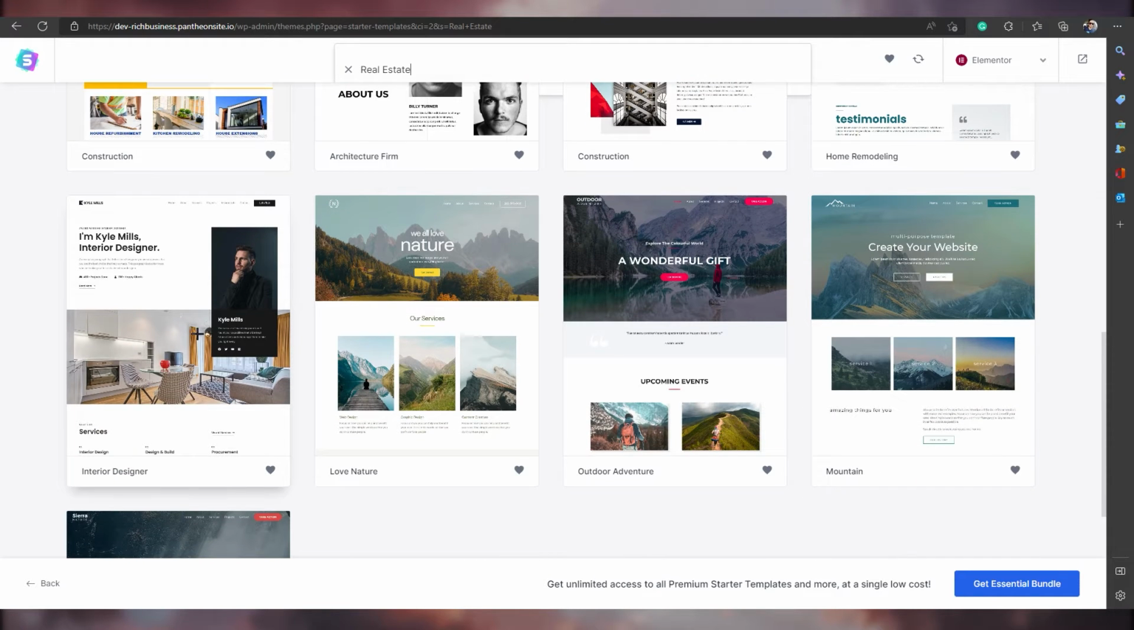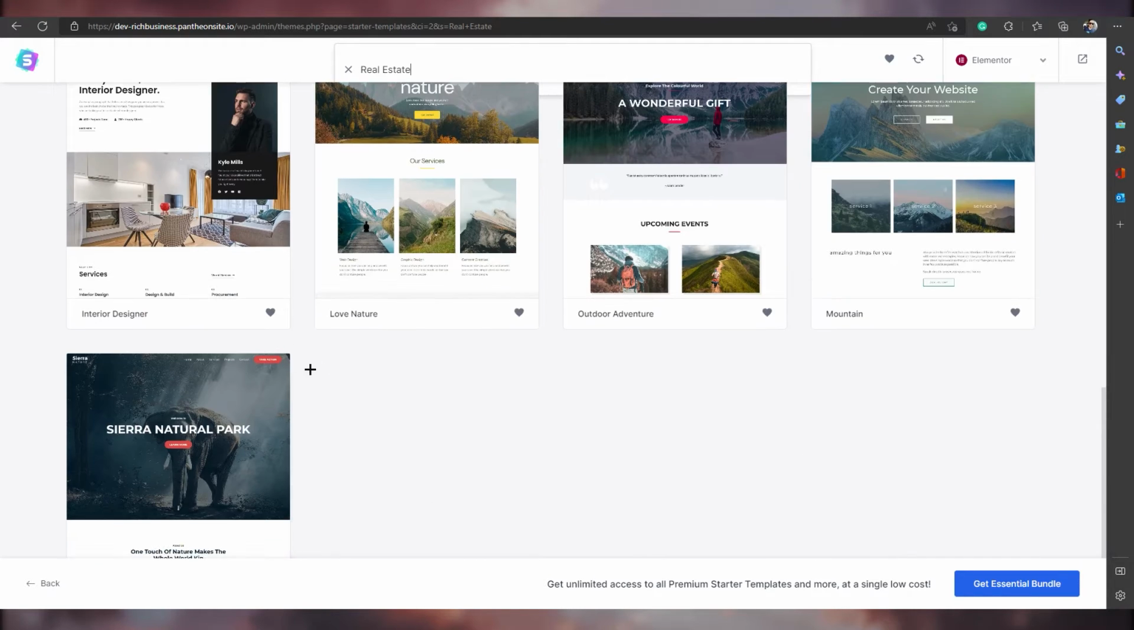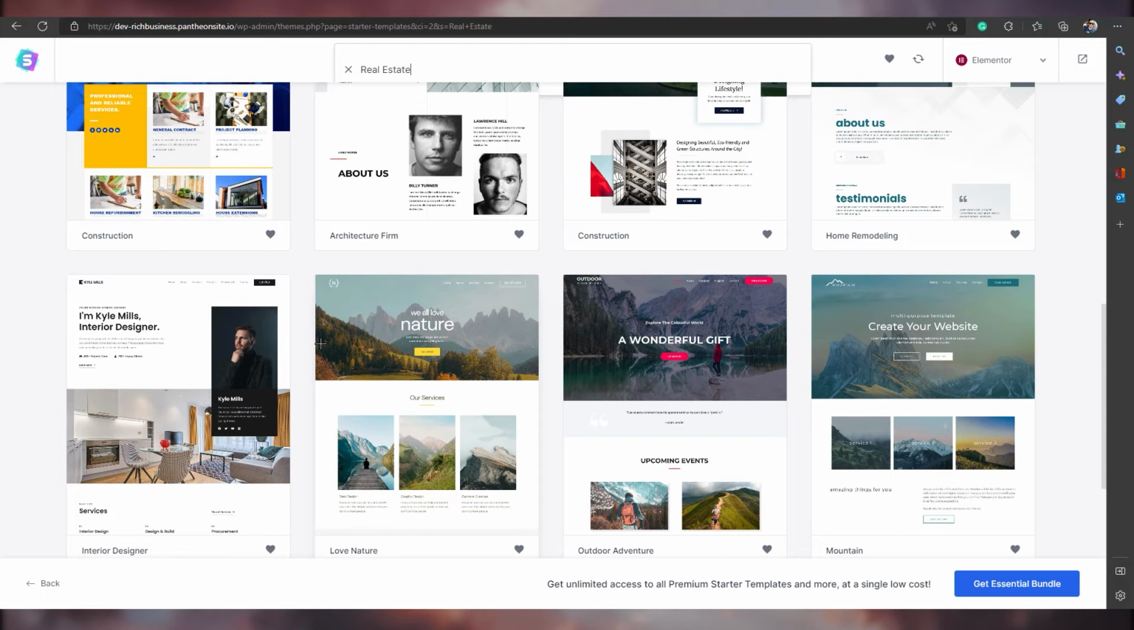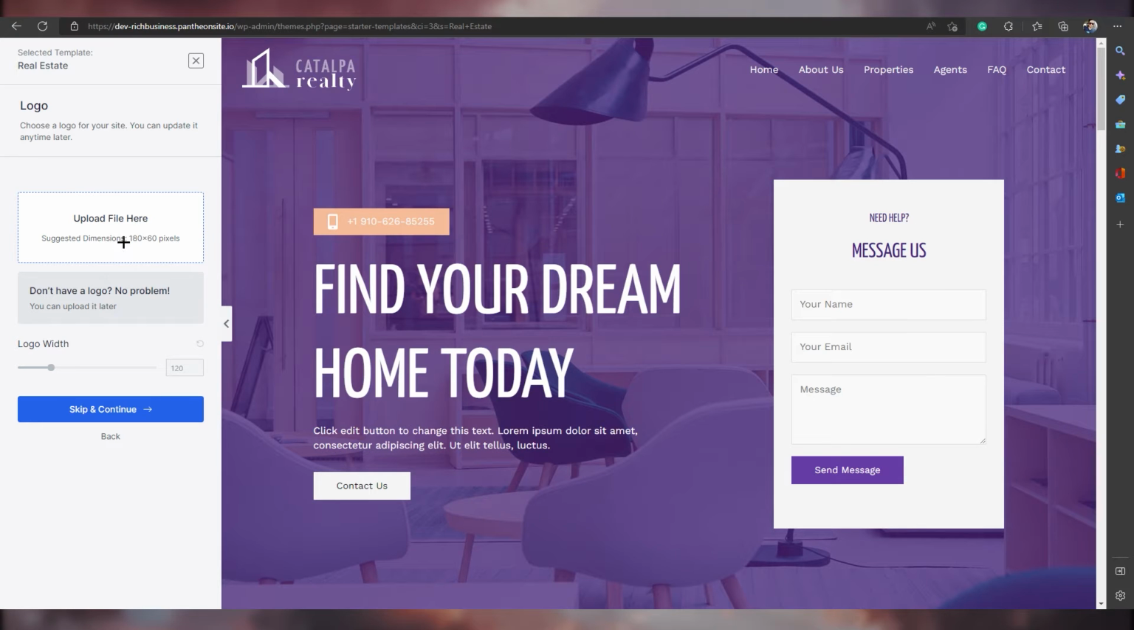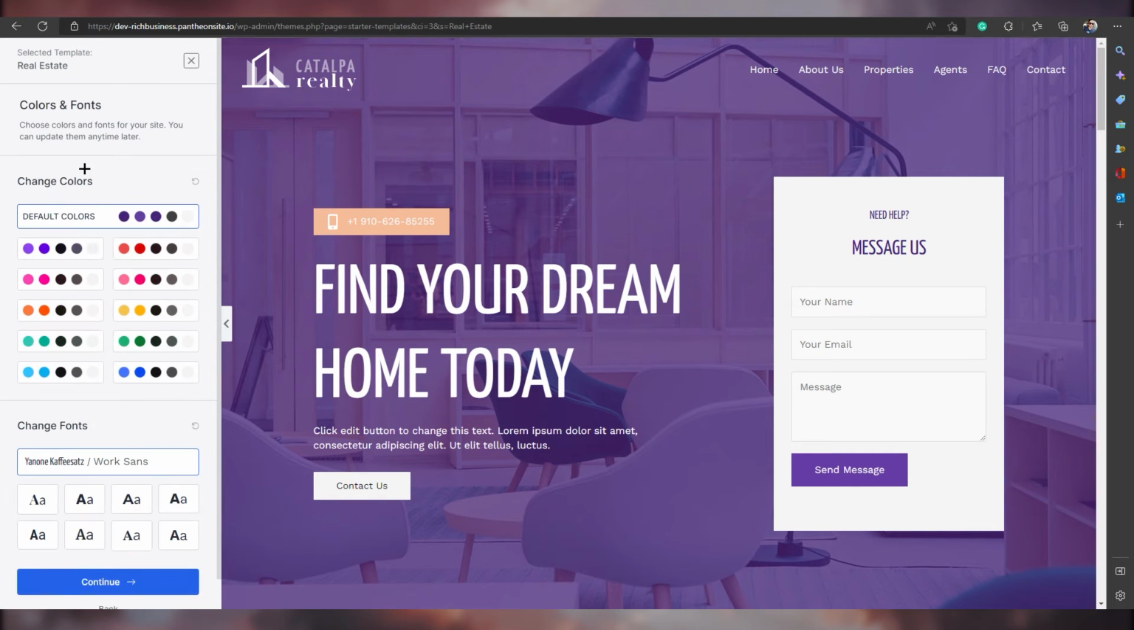So right now you can see that there are multiple website templates here. So for this tutorial I'm just going with this normal one over here. Click on it and here we are. So you can see that we can upload our file over here, like logo, we can upload our logo over here and we can set the logo width over here. So I'm just going to skip this and continue.